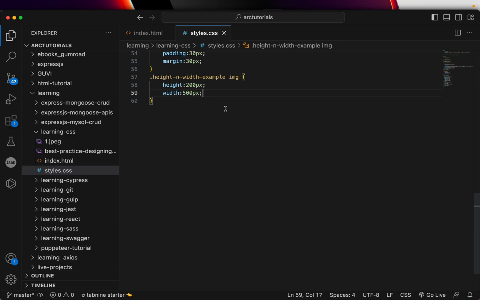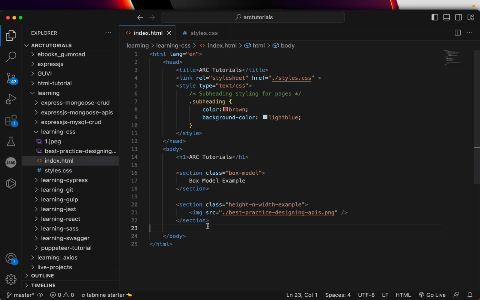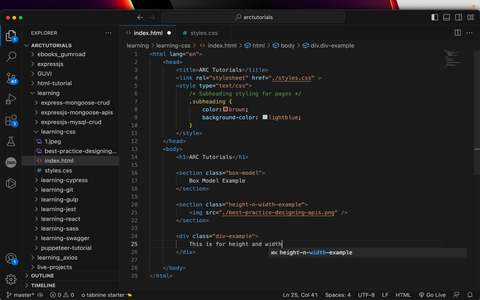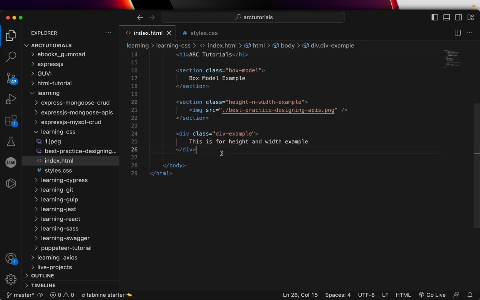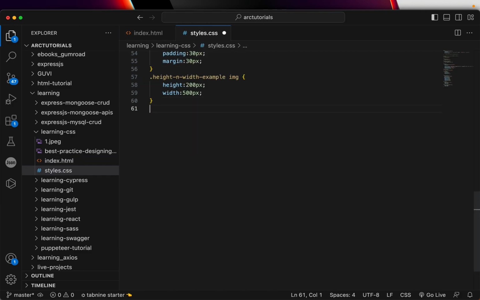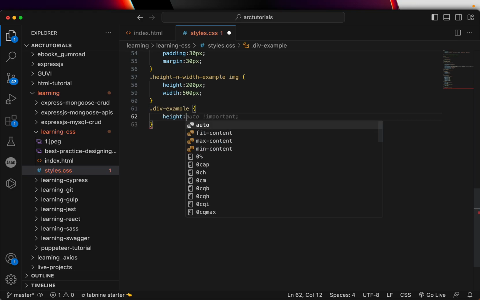So you can specify the height and width of not only an image but also of a div or a section or anything, right? Div example, this is for the height and width example. So what I've done, I've just put a simple div. It can be a paragraph, break, a link, list, a button, form, anything. Any HTML element you can specify the height and width. Same way with the div example, we can set the height and width.